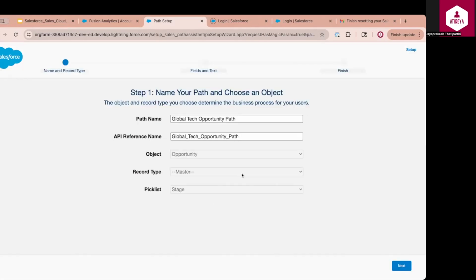Every path is based on a picklist field, in this case the stage field on the opportunity object. The stage field includes values like prospecting, qualification, proposal price quote, and so on. For each stage, we can provide detailed guidance for the sales team and highlight key fields they should complete.